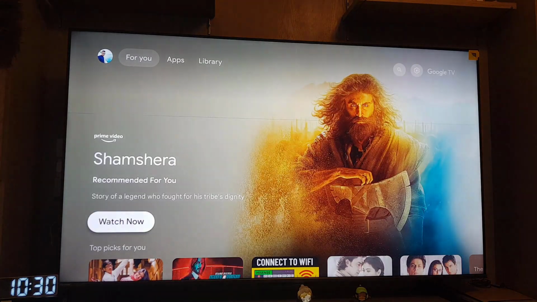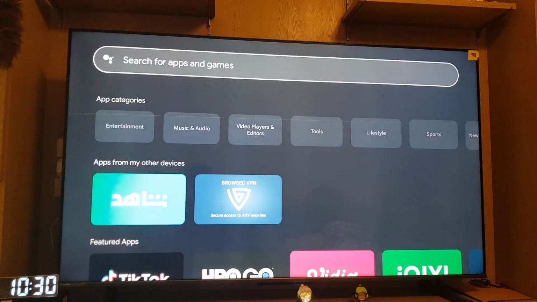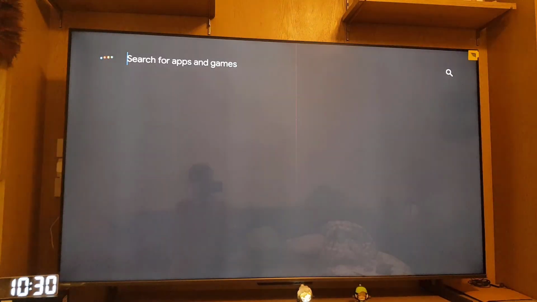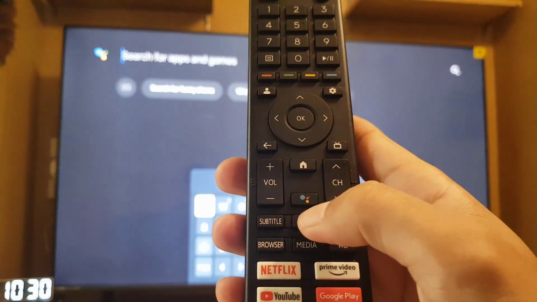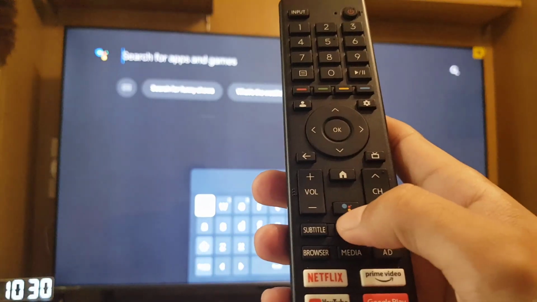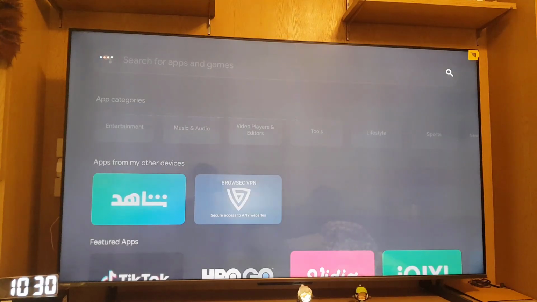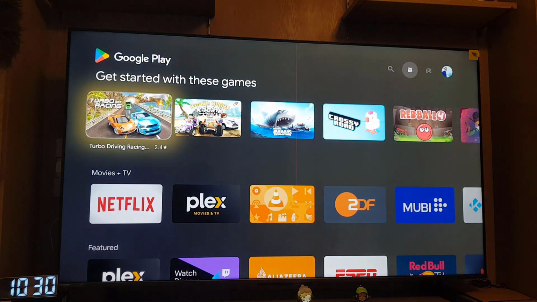All you need to do is go to the apps, just scroll down and go to the search bar, and tap on that one. Here all you need to do is press and hold this key on your remote. Once you press and hold the key, just say, Google Play Store. Opening Play Store.